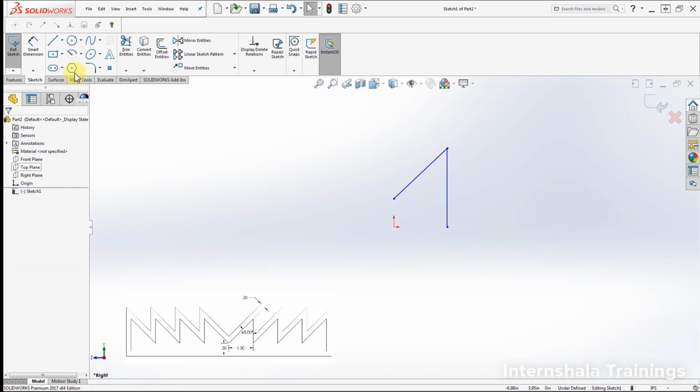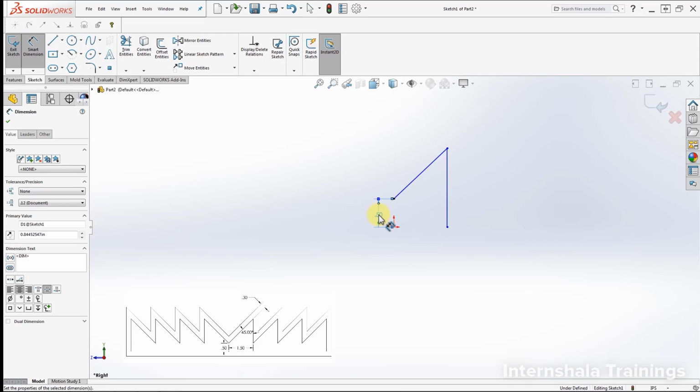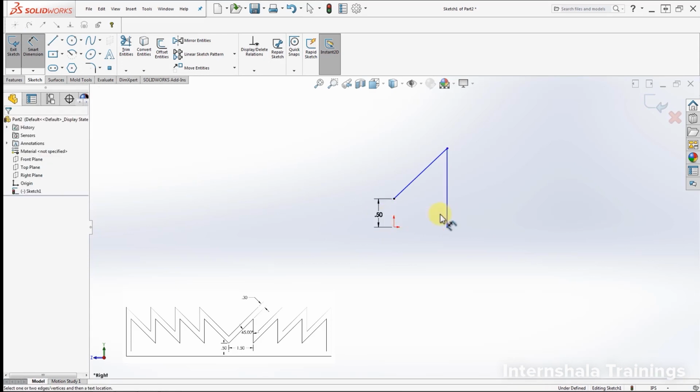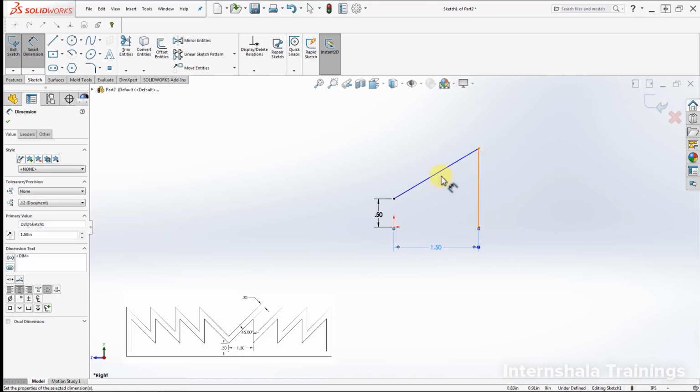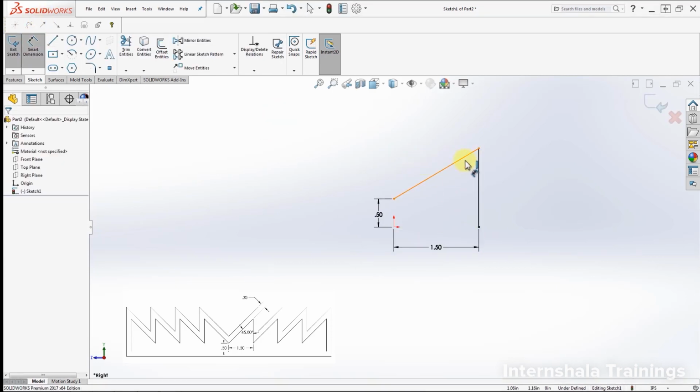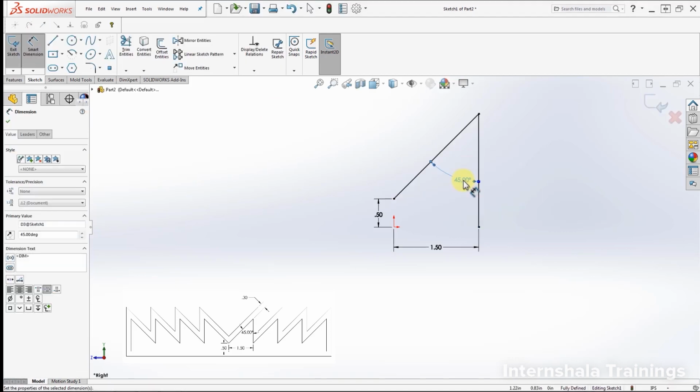From this point to the origin, it's 0.5 inches. And then from this line to the origin, it's 1.5 inches. And the last thing is this angle, which we have as 45. So now we have fully defined the base shape.